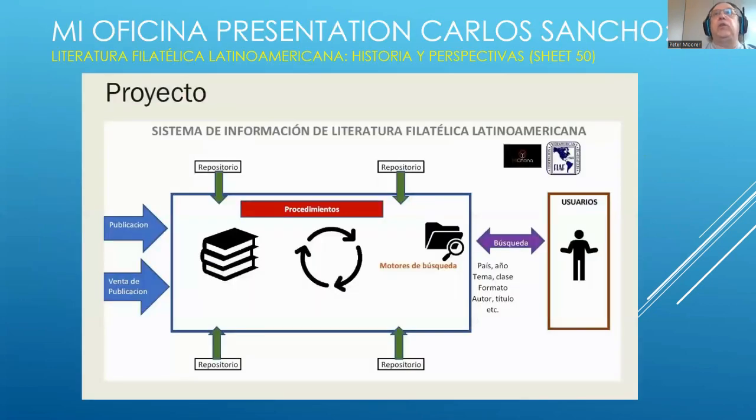Now, your own Carlos Sancho had a talk about Latin American philatelic literature a few years ago, and the last sheet he showed was this one, where he said, I want to have a project where you store the references or even more, and then as a user, as a philatelist, you can ask the repository a question, and then you might get an answer. You might get the articles you are looking for.